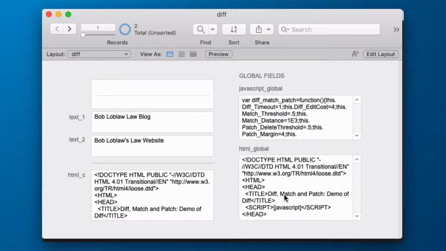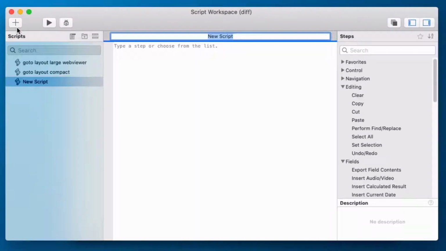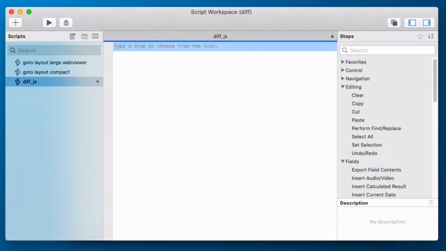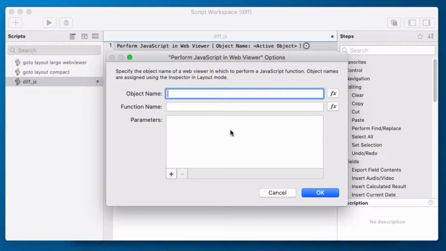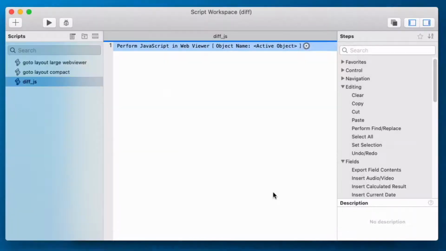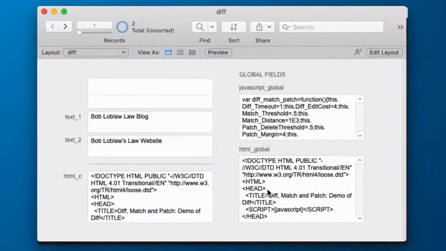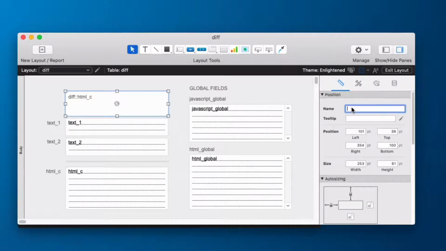Now, in order to make this work, we're going to need to create a script step to populate those parameters. So we open up the script workspace, and I'm going to create a new script. We'll call it diff.js, and we're going to perform JavaScript in a web viewer. Now we need an object name. In JavaScript, there are things called object, but this has nothing to do with that. This is the name of the web viewer where the function exists that we're going to call. Now, we haven't named our web viewer yet, so we need to go do that. So we go into layout mode, click on our web viewer, go to name, and we'll call this diff web viewer.